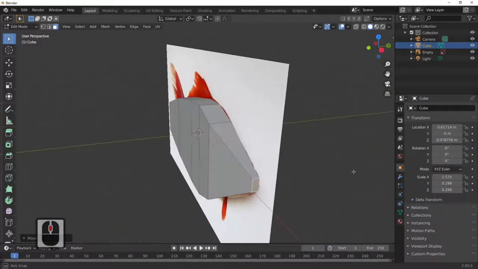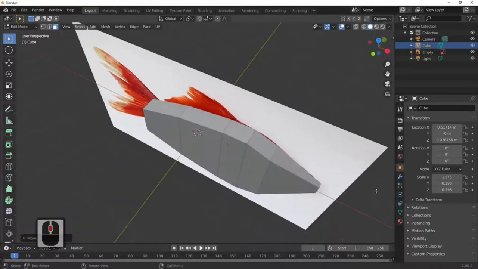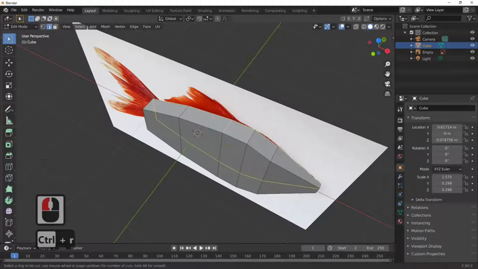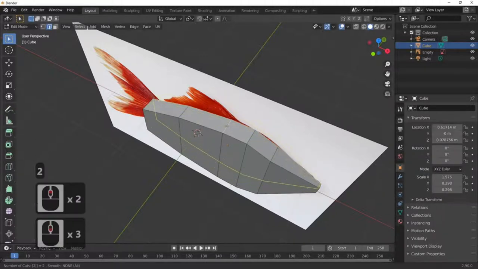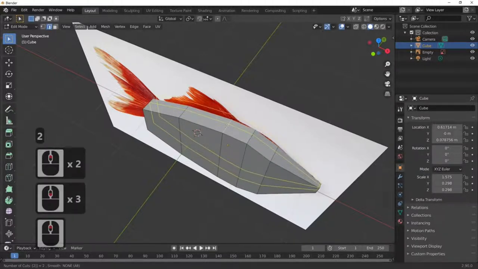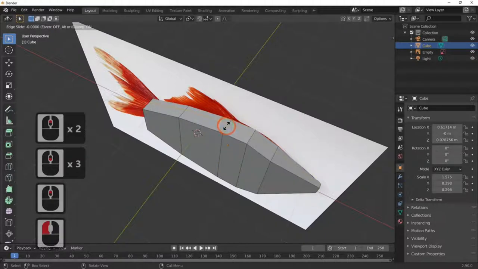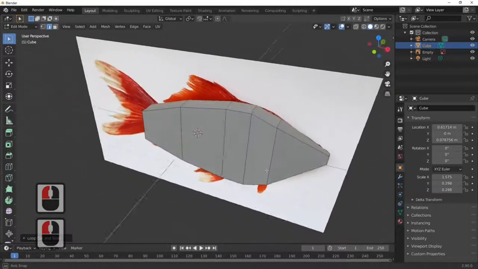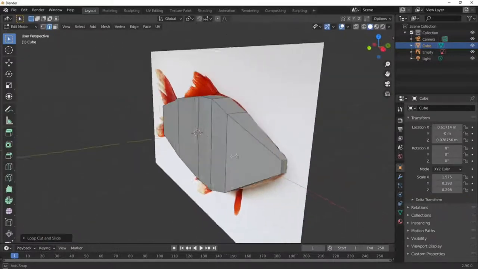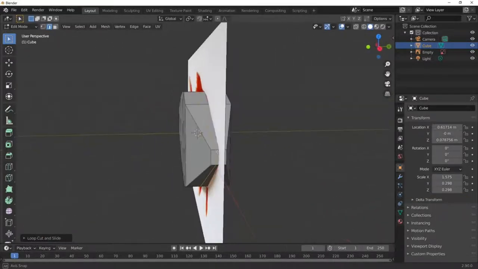but not entirely. So what I'm going to do now is actually go on line select. Select this top line, Control and R, and then I'm going to type 2, or you can move your left mouse button, but you would just want 2 cuts there, and double left click fixes it. So we've now got something that looks a bit like a fish, but not exactly.